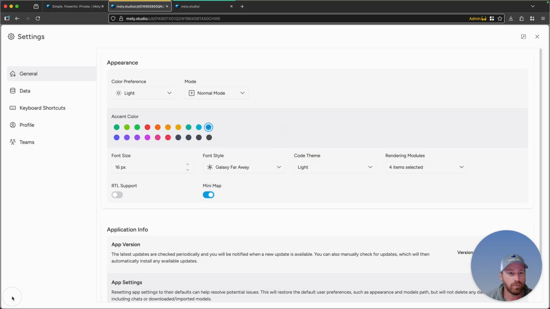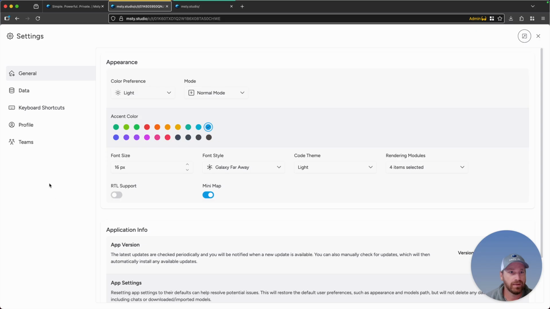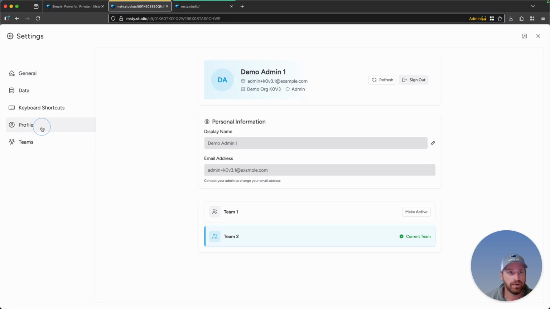And then where the Enterprise features really come into play is if you click on Settings, you're going to see two different areas. One is under Profile. Profile will display your Enterprise profile, where you can sign out of it. You can refresh, which basically pulls down the profile if there's a change that an admin made that you want to pull down the latest changes. And then you could toggle between different teams and essentially gain the resources for those different teams.